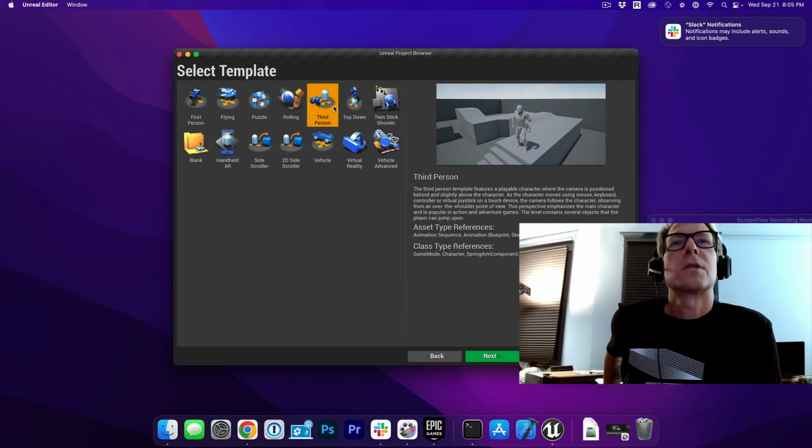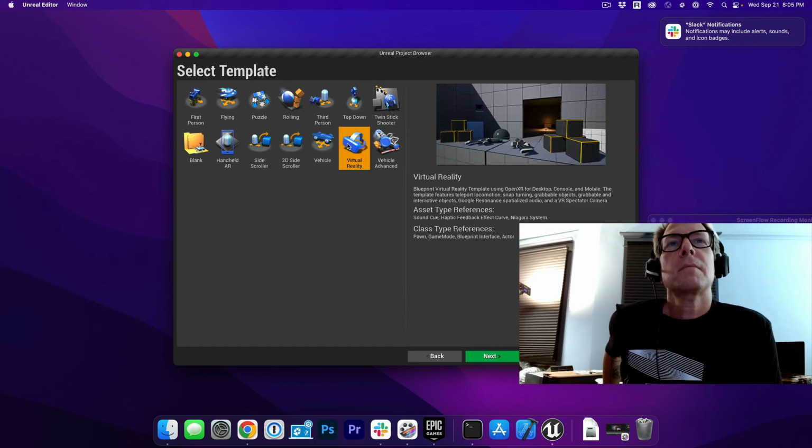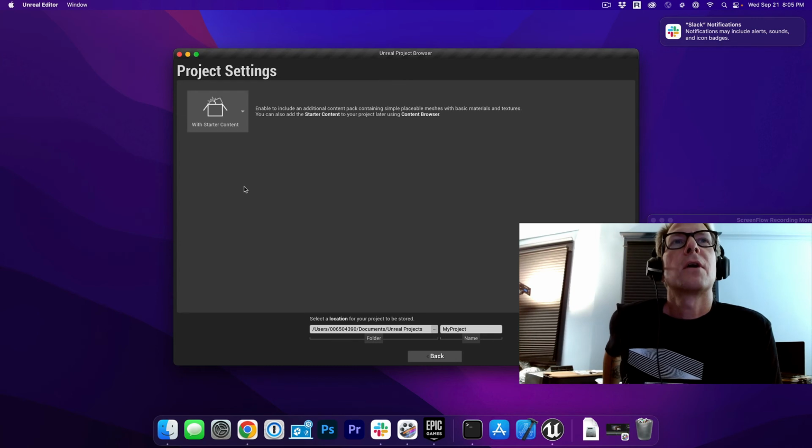If you click on these, you can see in their description what they give you in these templates, which is nice to know about. All of these things are fairly feature robust and complex, so understanding what you're getting is a good idea. Okay, you want to go with starter content. It's going to make your install quite a bit bigger, but I think it's worth it.